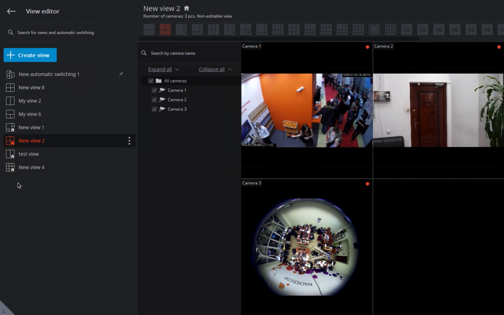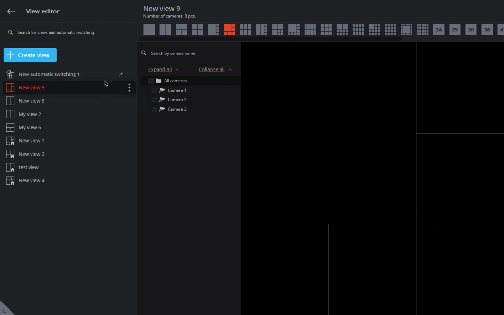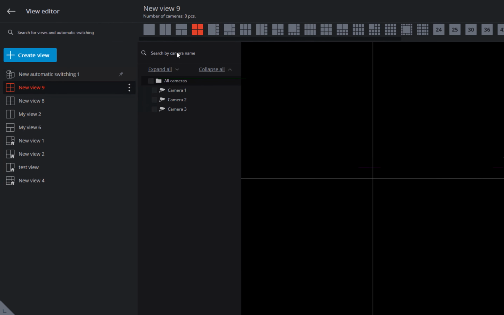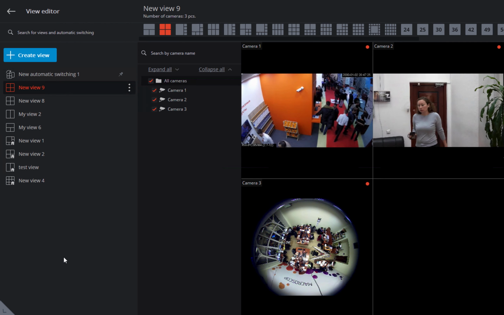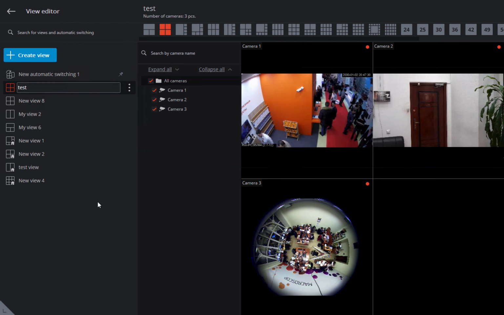To understand the difference between them, we can take a look at the home icon on these plans. With this small home, these are the plans, the views, that were created in the configurator. These ones were created on this workstation. We can also create a new view, select the grid, the cameras, and save it. Also change the name if we need.